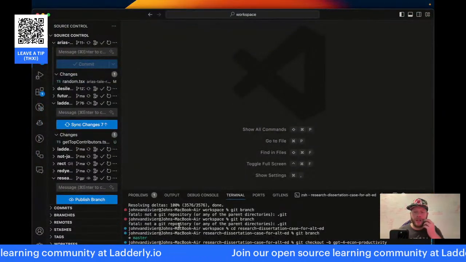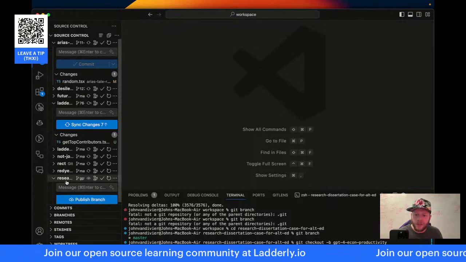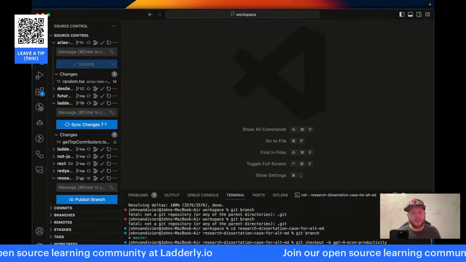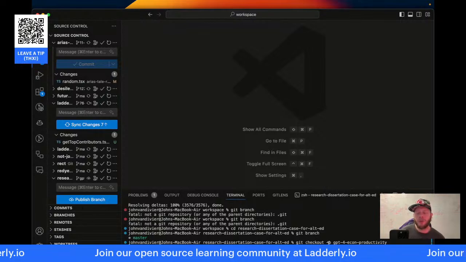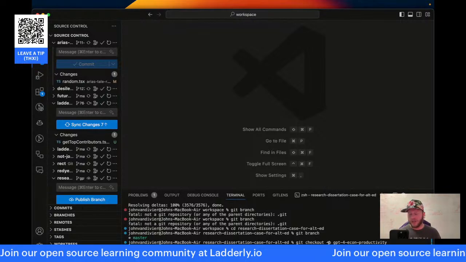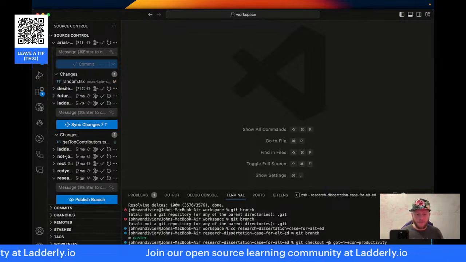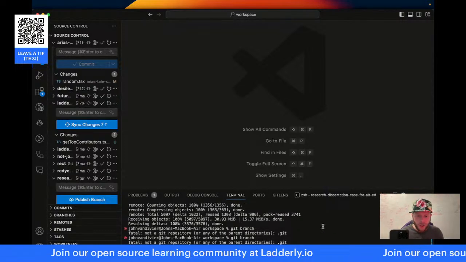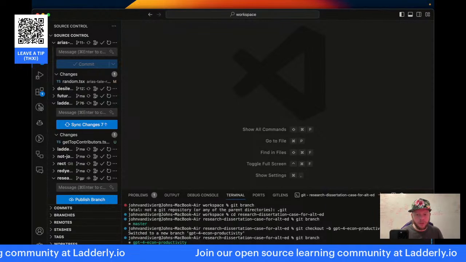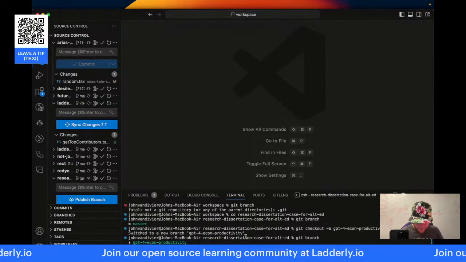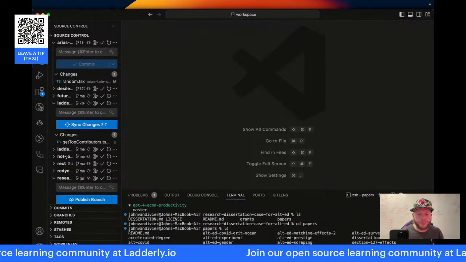So now how do we dive in? How we dive in is I clone this repository to my local machine. It's called Research Dissertation Case for Alt Ed. Originally, it was for my dissertation, and then I just put all of my papers in here, so they're all together. And it makes it easy for me to look up different ways that I've done things. Okay. So I just checked this out today on this computer, created a new branch, GPT-4 Econ Productivity. And we're going to go into the papers.